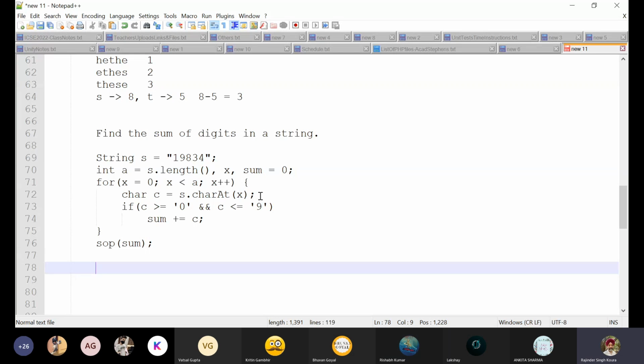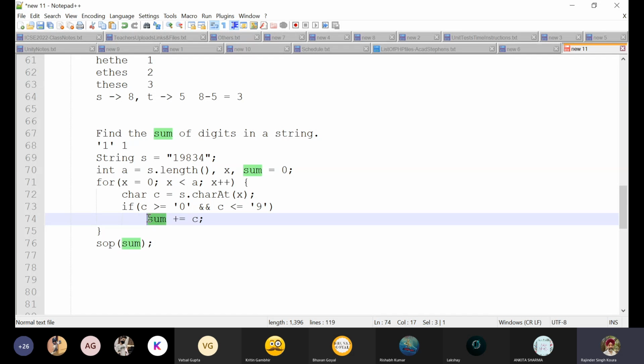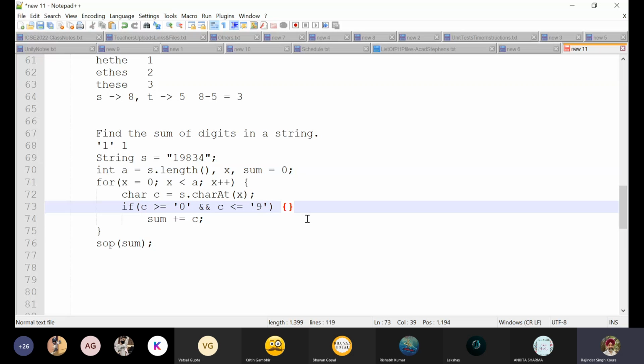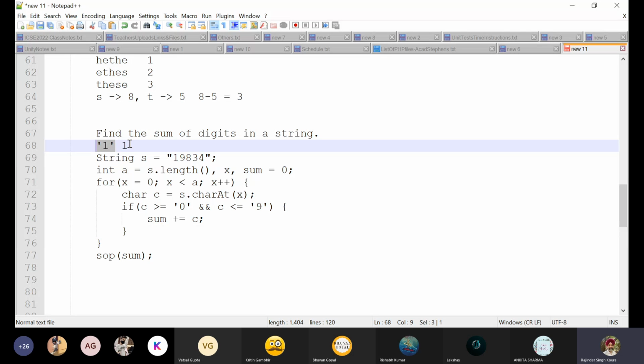I just told you that when we add, we should not be adding this. We should actually be adding this. What am I adding here? I'm adding a char to the number. So when I add a char to the number, it will actually take the ASCII value of it, isn't it? Yes, sir. So what do I need to do? I need to convert that char value to a number.